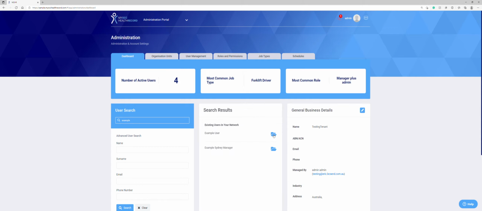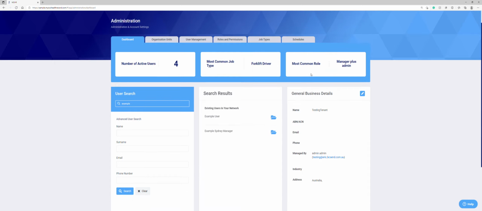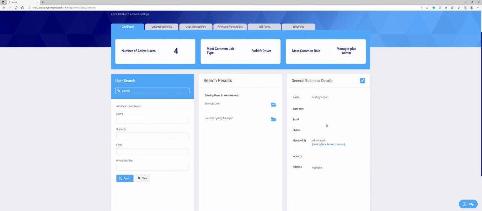You can edit their settings here. We'll cover that later in the User Settings tab. Your general business details are listed here, including primary contact details, ABN, and industry. You can edit these settings by clicking the icon here.